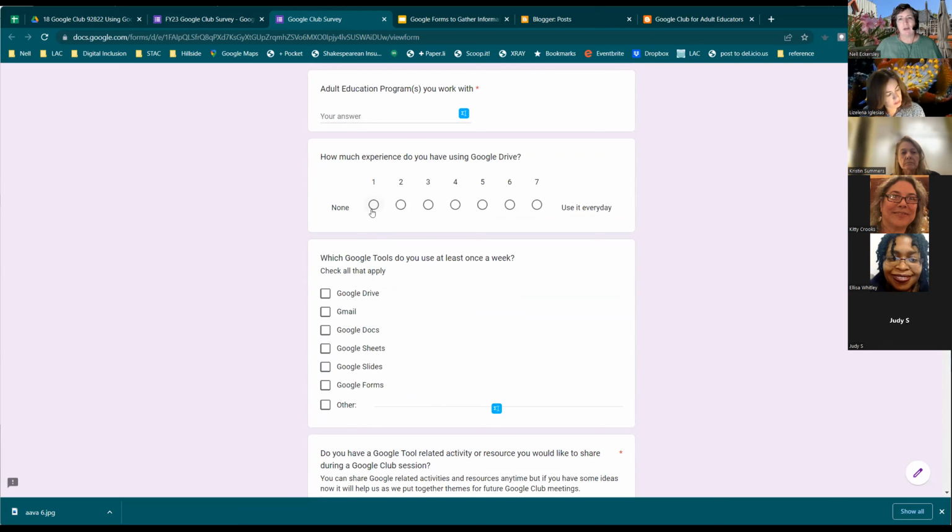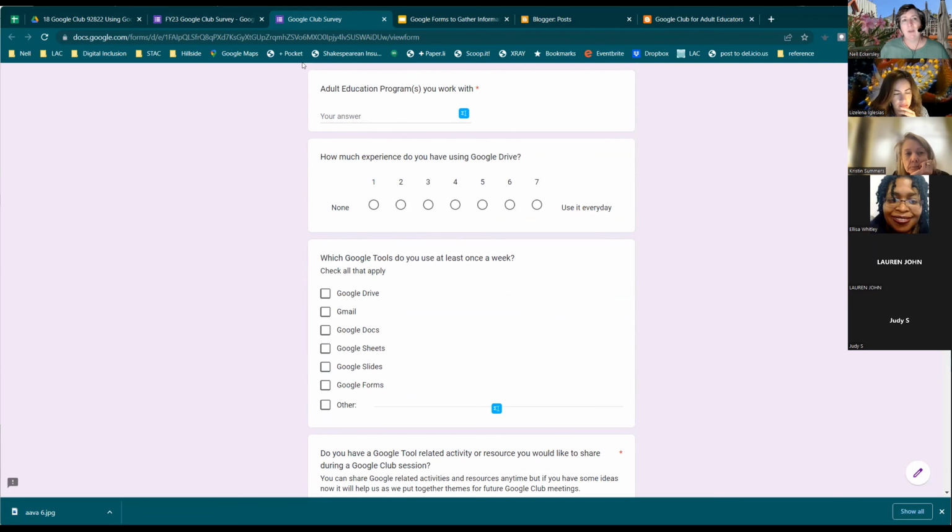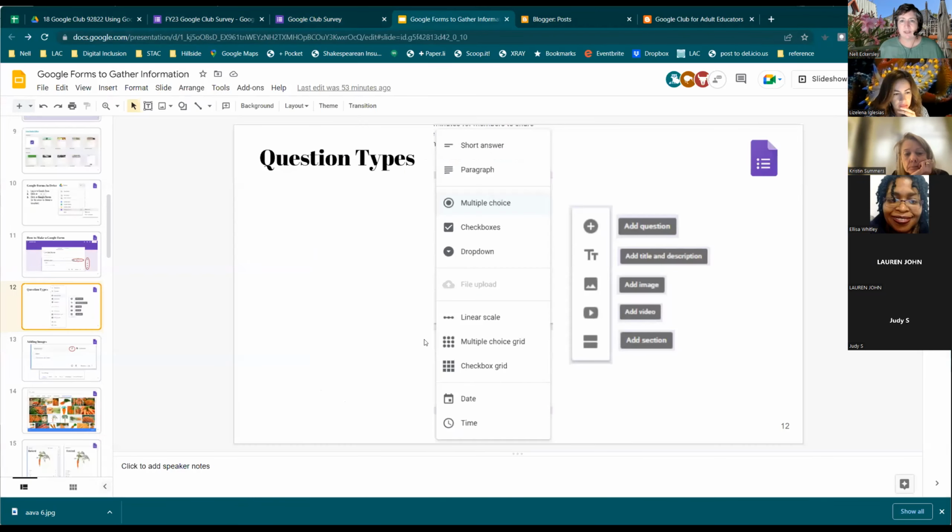Okay, so what's the difference here? Well, I did add this question in today because this wasn't there originally. What kind of question is this, do you think? How would you describe it? This is how much experience do you have using Google Drive? Is it like a scale or linear or something like that? Yeah, it's a scale. And when we're looking at the question options, that's here. It's a linear scale.